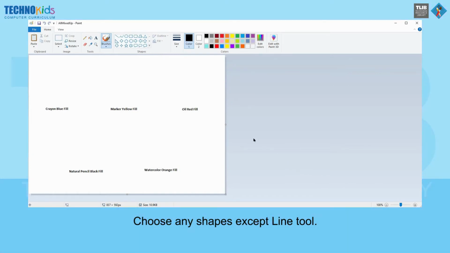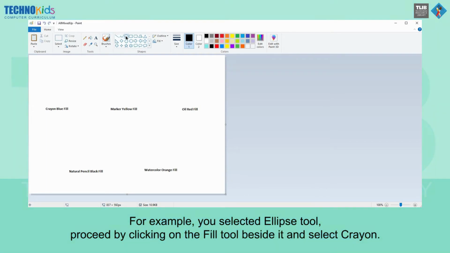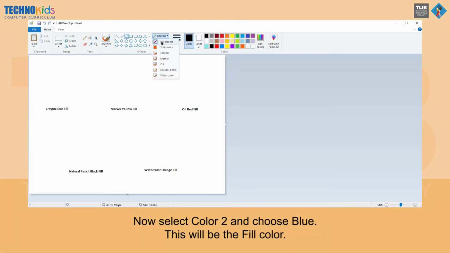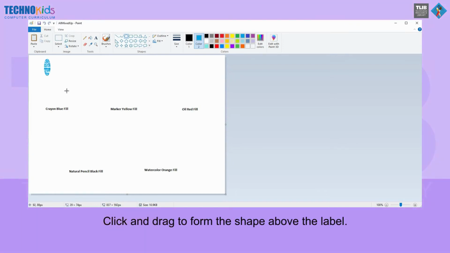Choose any shape except the Line tool. For example, you select the Ellipse tool. Proceed by clicking on the Fill tool beside it and select Crayon. Select Outline, choose No Outline. Now select Color 2 and choose Blue. This will be the fill color. Click and drag to form the shape above the label.